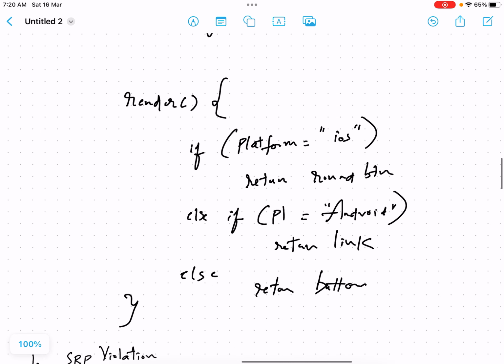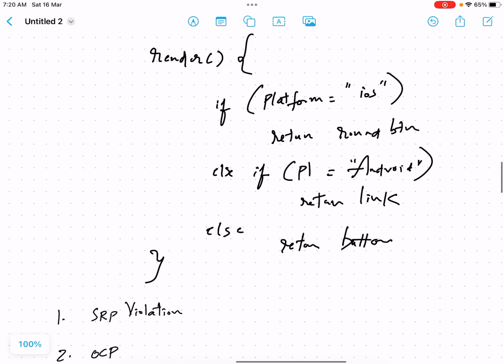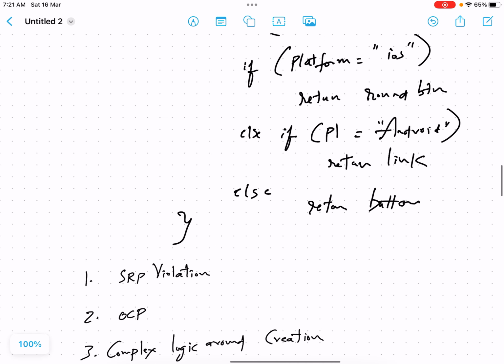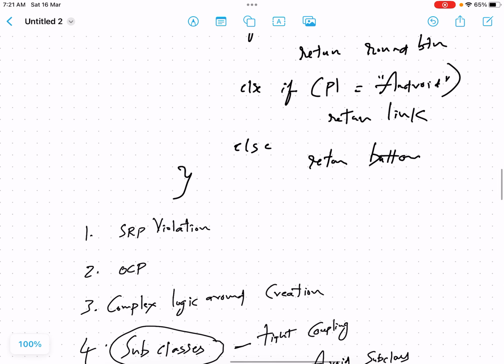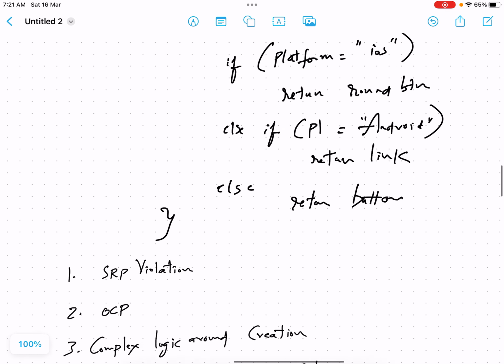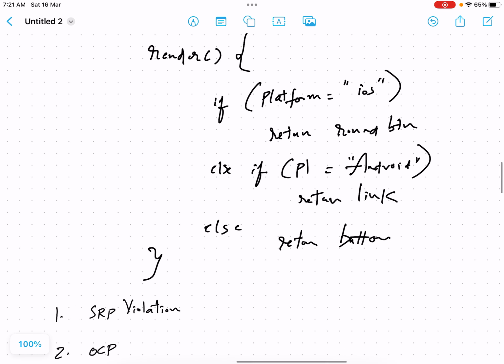If you see here, if it's iOS you're getting the round button, for Android you're getting the link, and in the remaining case you're getting the button. So here there is an OCP violation, because if tomorrow some other new platform comes, you need to keep on adding if conditions, right? But that's not recommended.